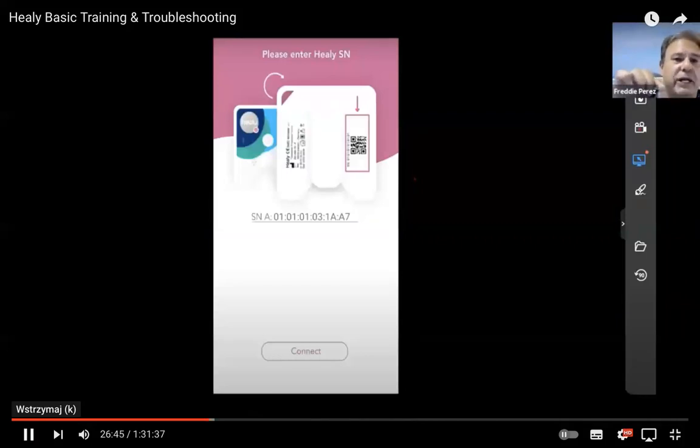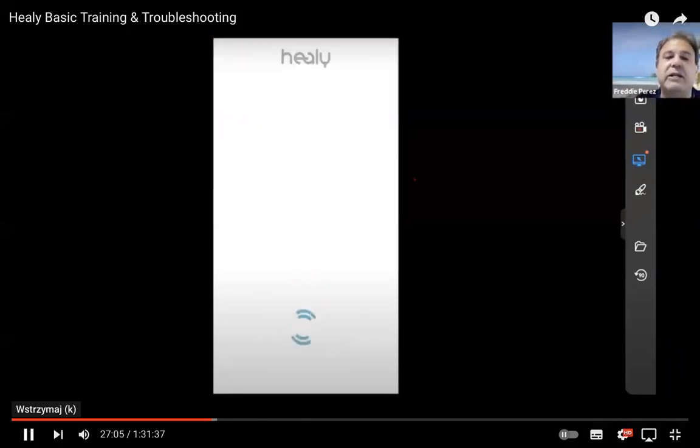If you have multiple Healys, or we were in a hospital and it picked up multiple Bluetooth devices, I always suggest that you memorize the last 4 digits on your SIN number. That way, if there are multiple, instantly you'll be able to pick yours out. So when you're in this screen, the next thing is to connect. So you'll just tap that connect screen.